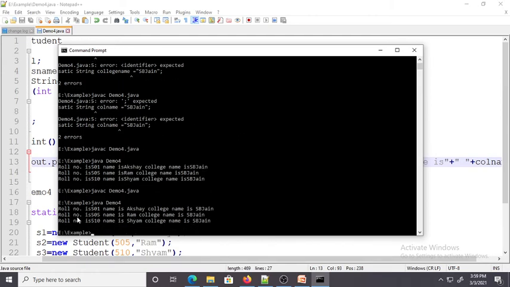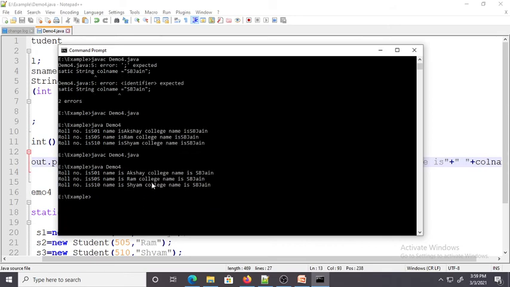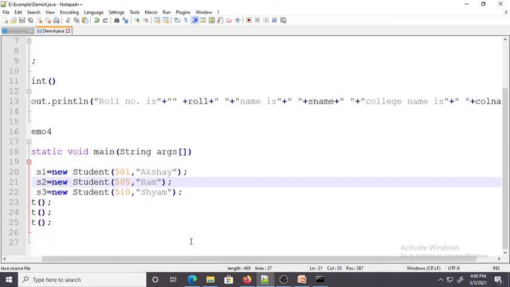Yeah, so now it is readable. Roll number is 50, name is Akshay, college name is SB Jain. So likewise the information of 3 students is printed here. Okay, now see here how memory gets managed.